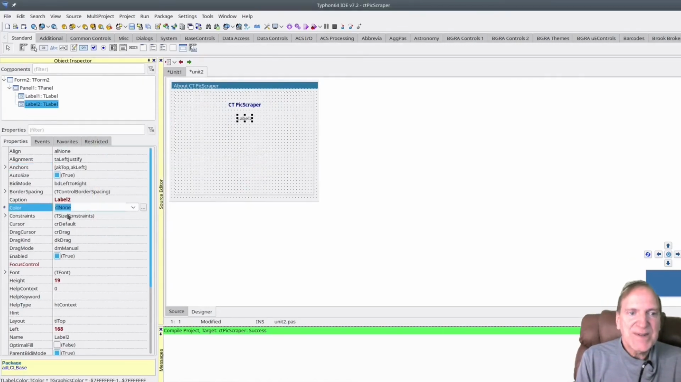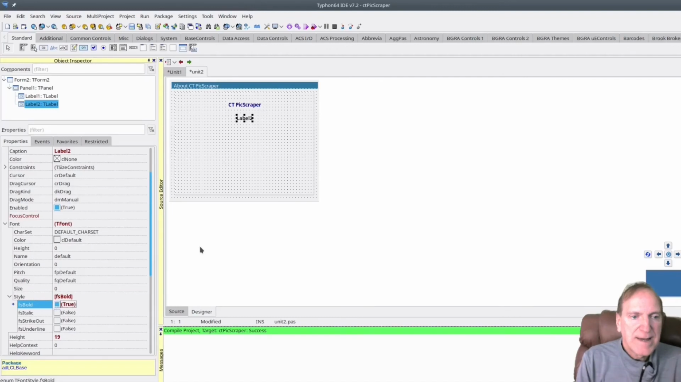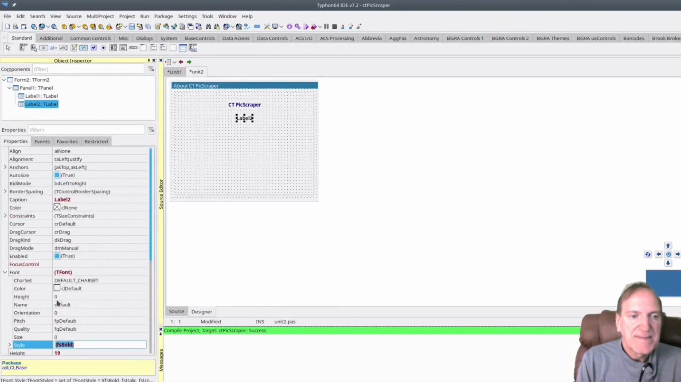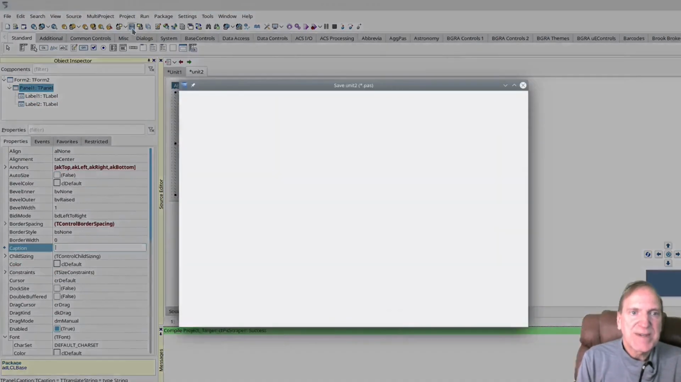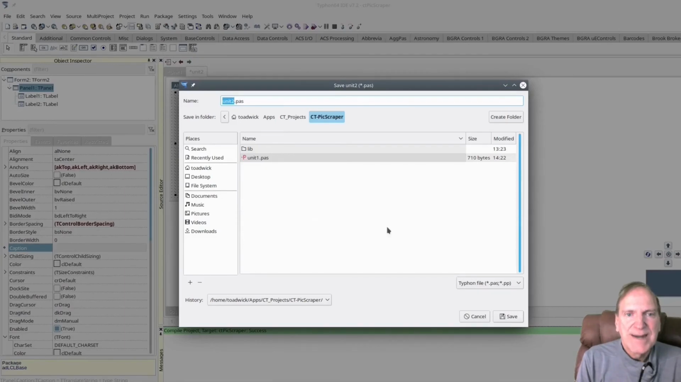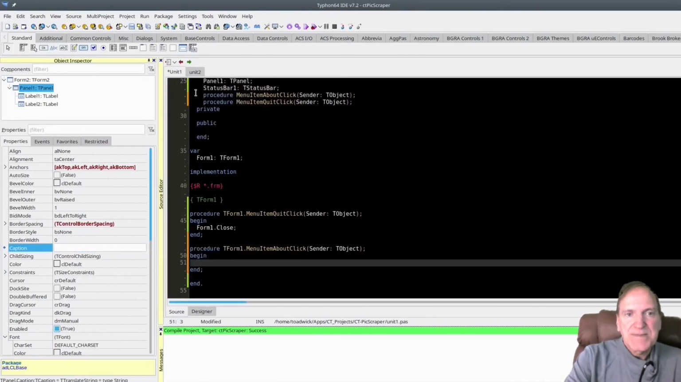And for now, this is just going to say version, but let me make that bold as well. So we go to font, style, and bold. We set that to true, so that'll make the text bold. And I think we'll just keep the color at black and call this version. This is kind of a placeholder for now. We're going to make a variable that we'll call to the actual version of our app. And this is called unit2.pas by default. We could actually name that about, but I think that's fine to just keep it unit2.